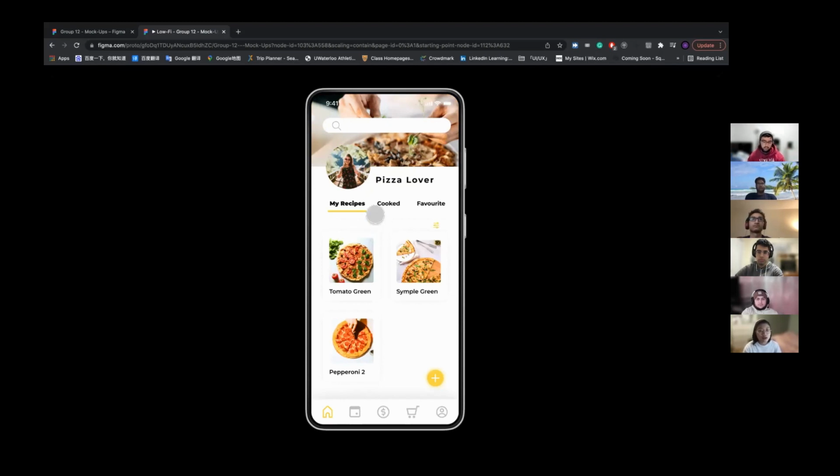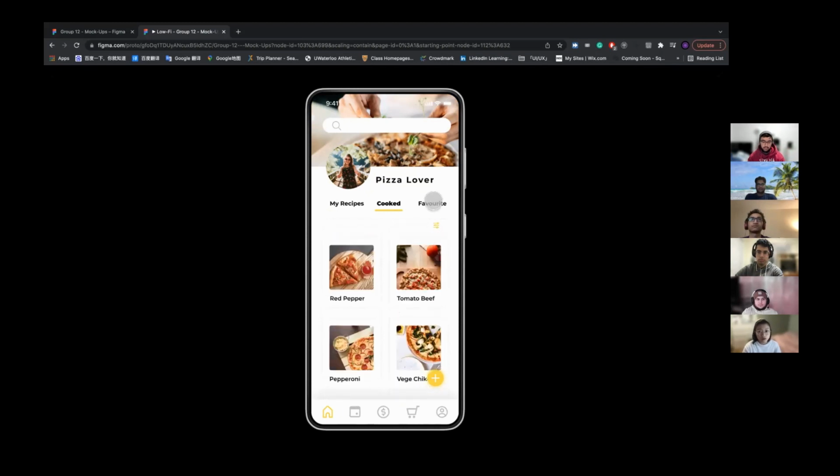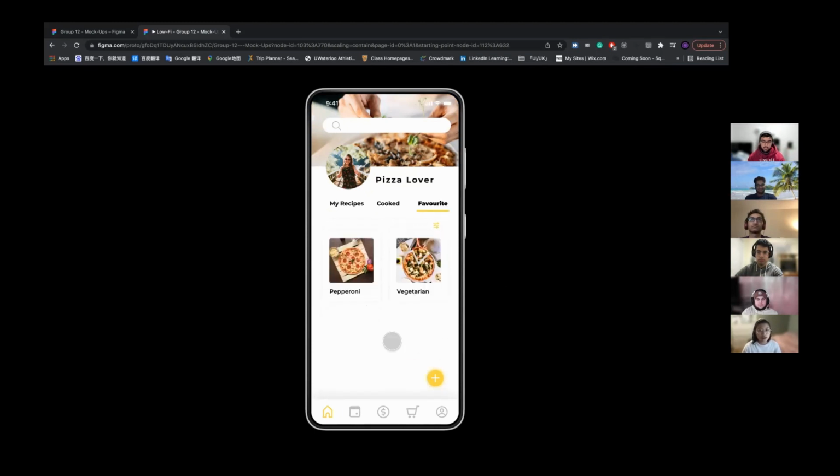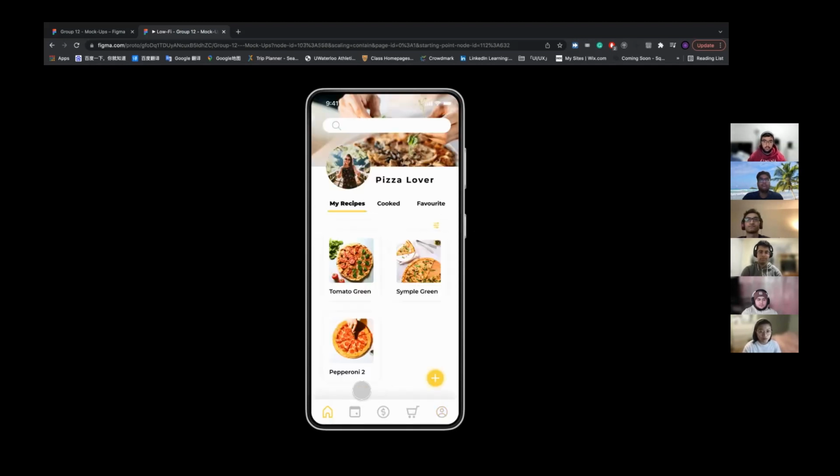The first one is My Recipes, which are the recipes created by this specific user. Cooked are the recipes that the user has already tried out. Favorite are the recipes the user starred. Also, we have this functionality for users to filter the recipes based on their tags. Then if we navigate to the profile page, users can change their password, view account information, or sign out.